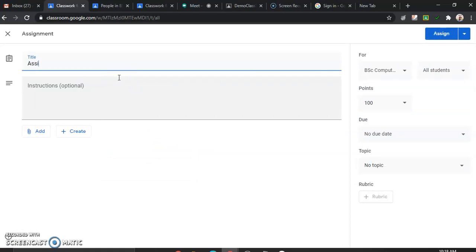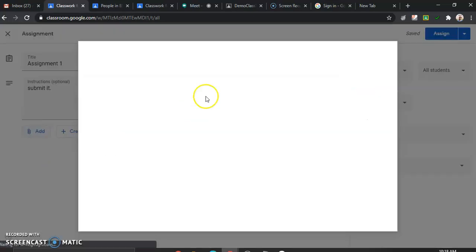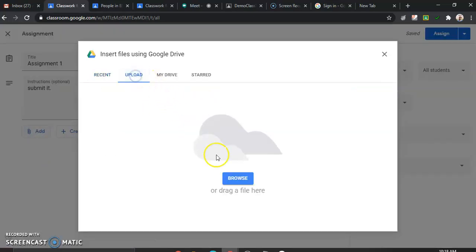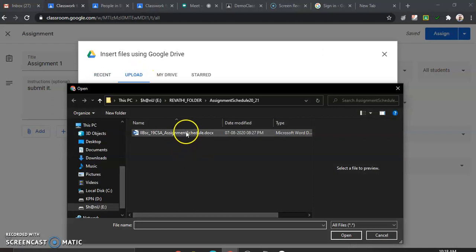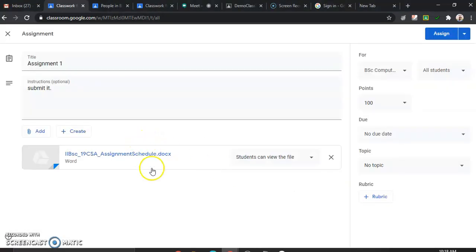Assignment 1, I am clicking here, instructions. You can add whichever instructions are needed for the students and give clear instructions step by step. I am adding a file from my system. I'm going to click on upload and browse from the drive, select my file and upload it. Or you can create a link, and that link can be shared with a Google document or a Google Sheet.